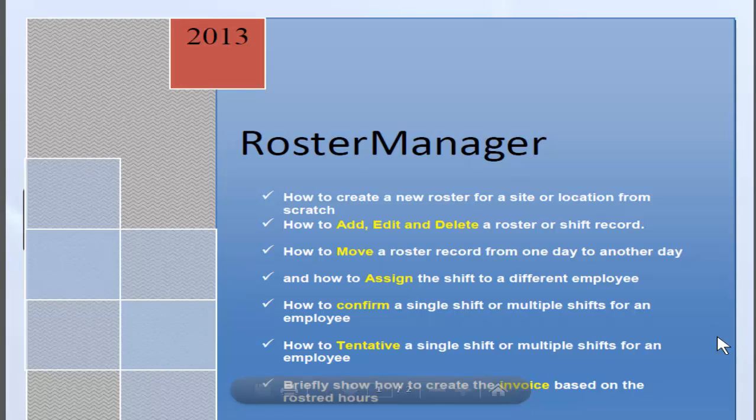Hi, my name is Majid, and in this video I'll go through explaining RosterManager for you and how to create a simple roster from scratch. In subsequent videos I'll explain and show you how to use the advanced features and tools when creating a roster with RosterManager. I will also show you how to generate invoices based on a flat rate and also how to generate invoices based on multiple rates depending on the different tasks performed on the site or the sites.